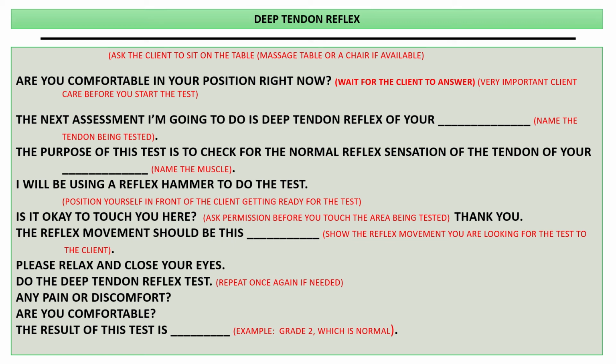The next assessment I'm going to do is deep tendon reflex of your blank, name the tendon being tested. The purpose of this test is to check for the normal reflex sensation of the tendon of your blank, name the muscle. I will be using a reflex hammer to do the test. Position yourself in front of the client getting ready for the test. Is it okay to touch you here? Ask permission before you touch the area being tested.